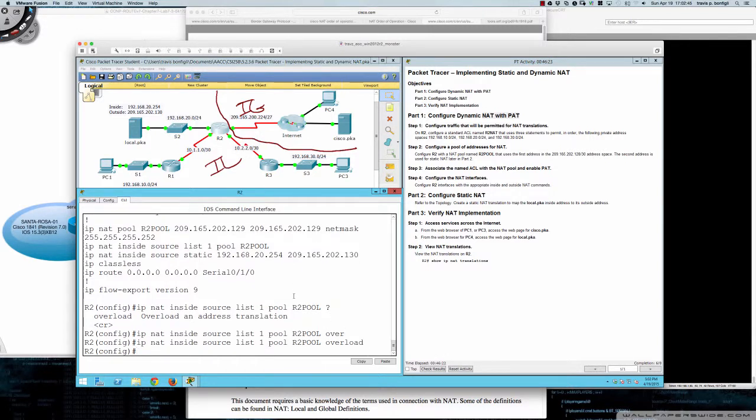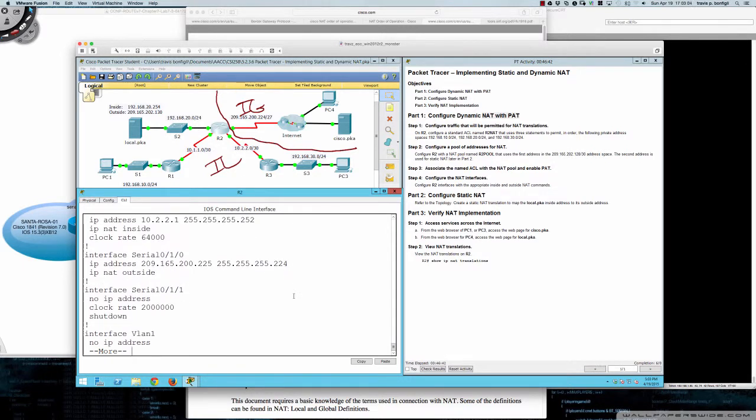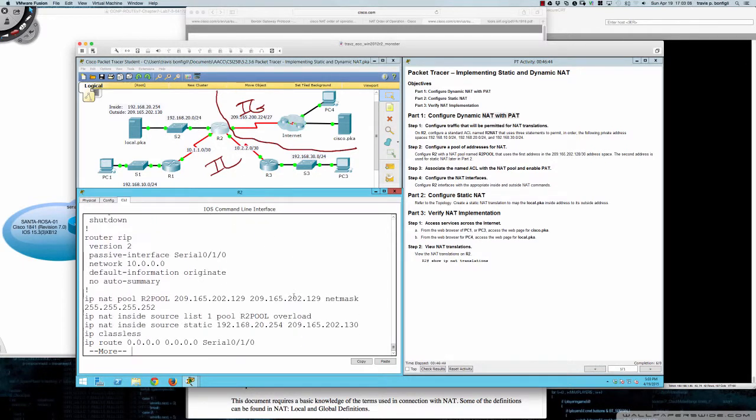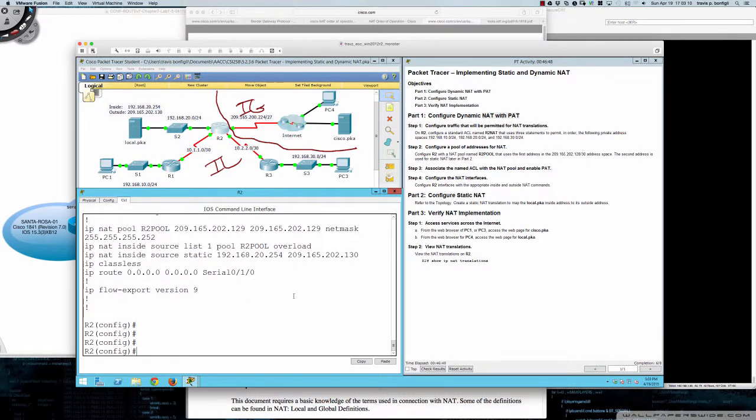And so I want to make sure that we have the overload keyword on there, because once we go above one host, we wouldn't have anybody else capable of connecting to the internet, because that dynamic mapping is going to get used right up. So let's do a do show run and make sure that we don't have any extraneous entries in here. All right, so that looks good.